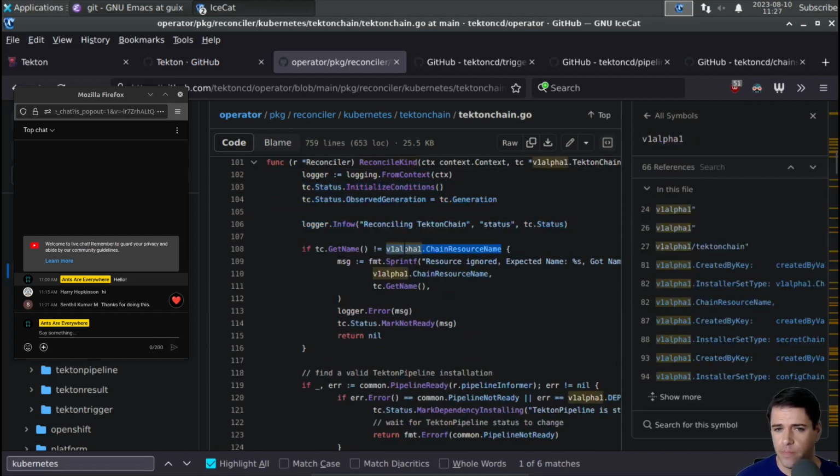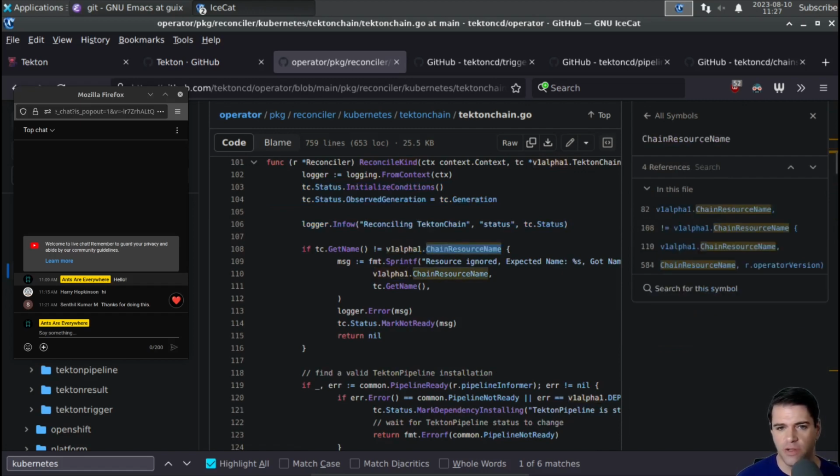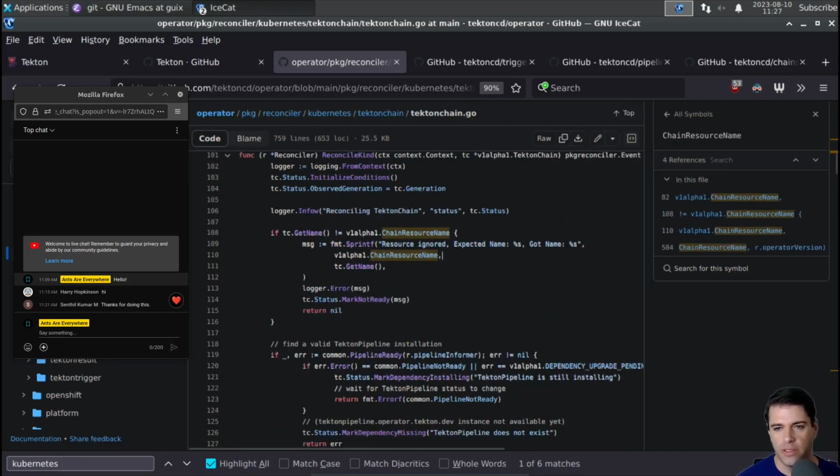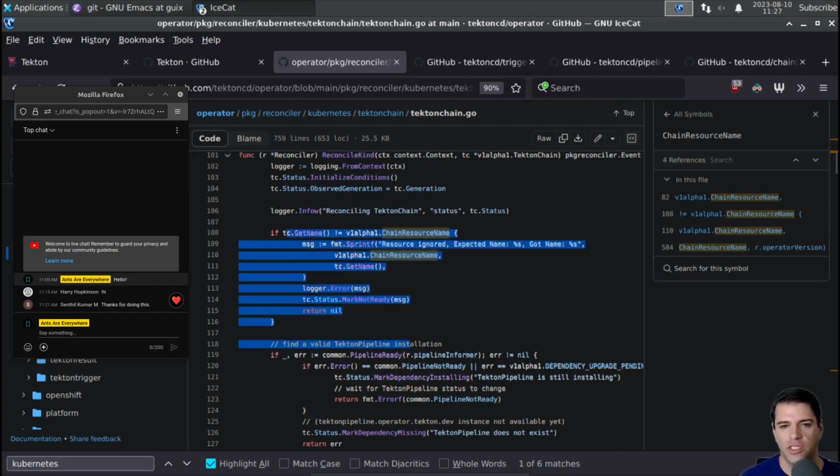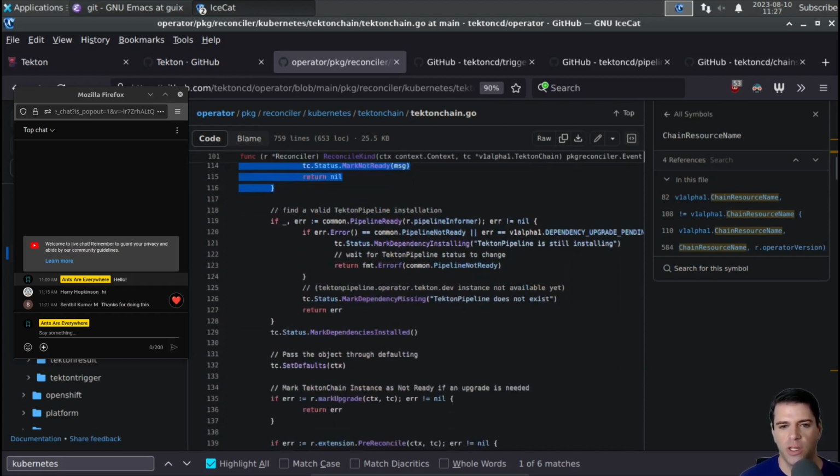We're going to call this chain resource name function with whatever this is. Let's see if I can zoom out so I can get the full text width. Okay, so this is some error looking stuff. So I guess this is just checking that the resource name is appropriate.